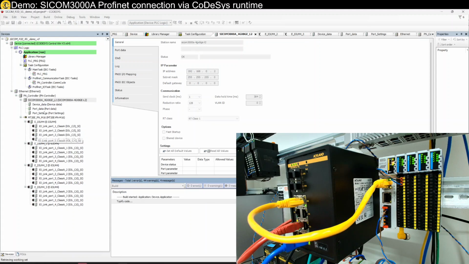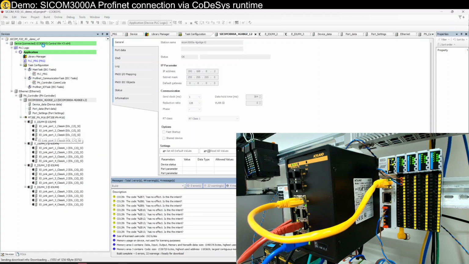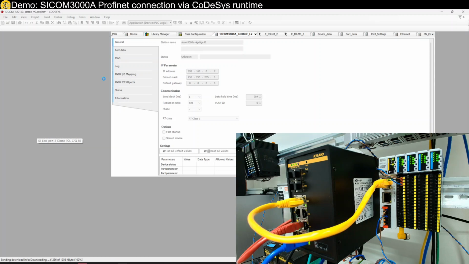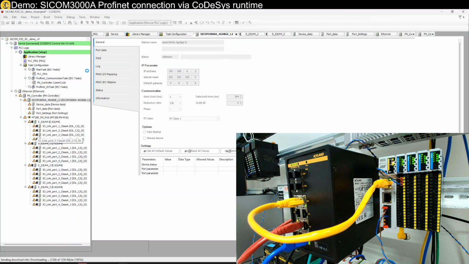Let me wait for a while. It's a bit slow, I can feel that it's a bit slow. And I do a run.